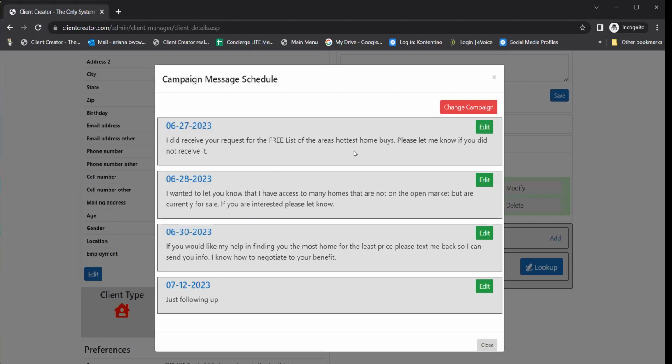If a person replies to a text message that's sent out in Client Creator, it will automatically come to your cell phone. So you don't have to communicate through the Client Creator system if you do not want to. It'll come right to your cell phone and then you can communicate directly with the buyer or seller that way. So we want to make sure that it's fast, easy communication for you as well.